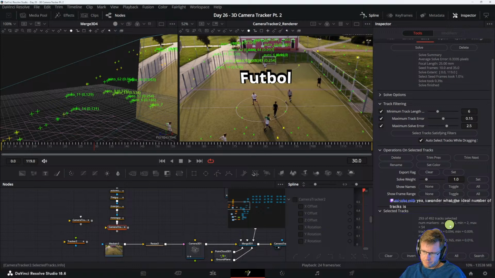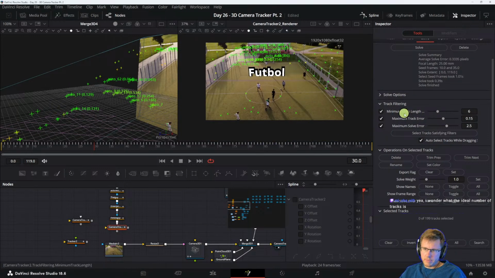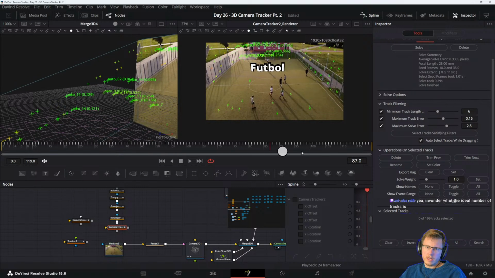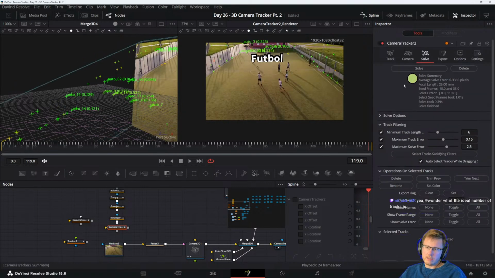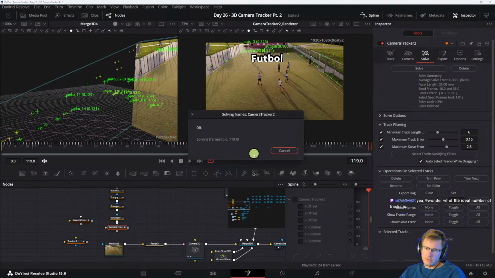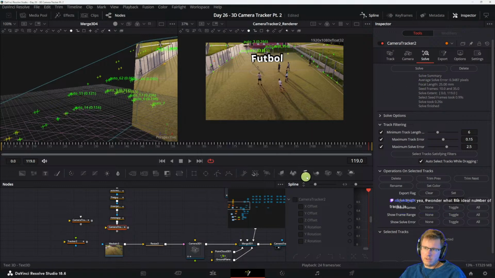How do I delete those? Okay, so there's 293 selected. If I do delete, we lose a lot. But these persist throughout. They're at least 6 frames or more. So that's what we're left with. Okay. And now let's do solve and see what happens. Not much. That didn't really change anything.